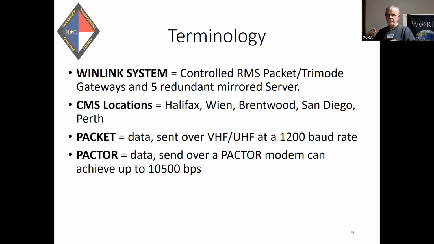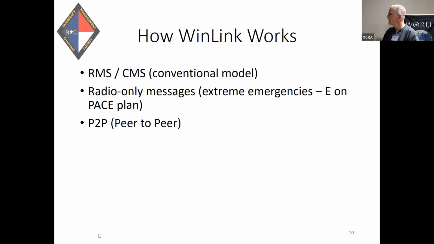So if I wanted to send a message to somebody in Australia, probably what would happen is I would connect to the RMS. It would go to probably Halifax or Brentwood. All of the CMSs would talk to each other and populate that, and then whoever I was sending to in Australia would connect to their RMS, which would probably connect to the Perth CMS, and they would get my message. And that basically is how it works. Next slide.